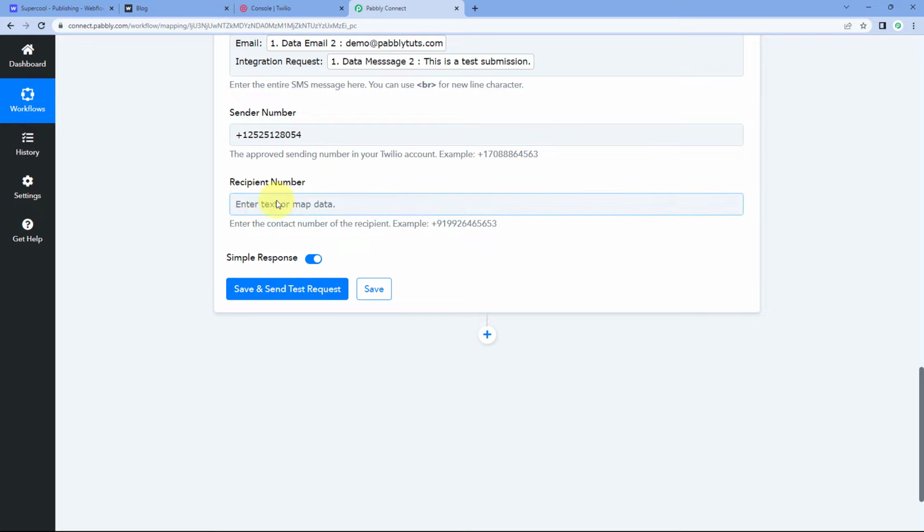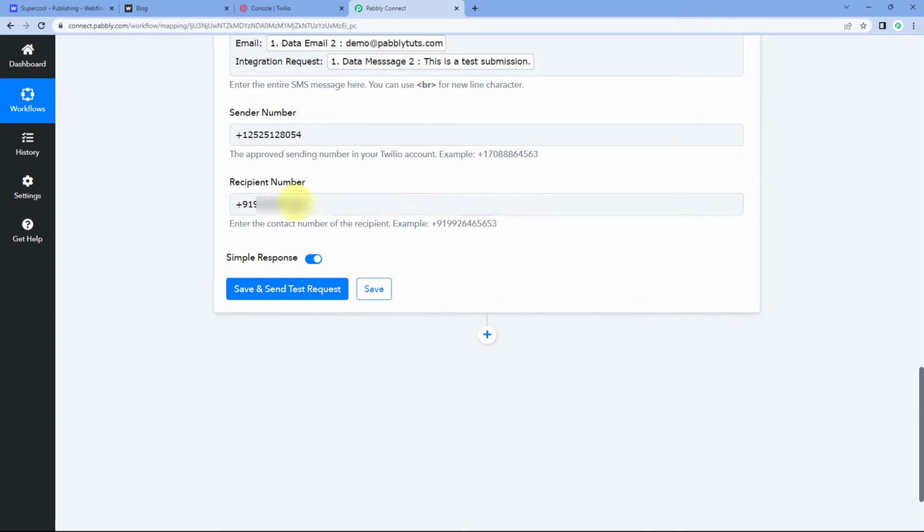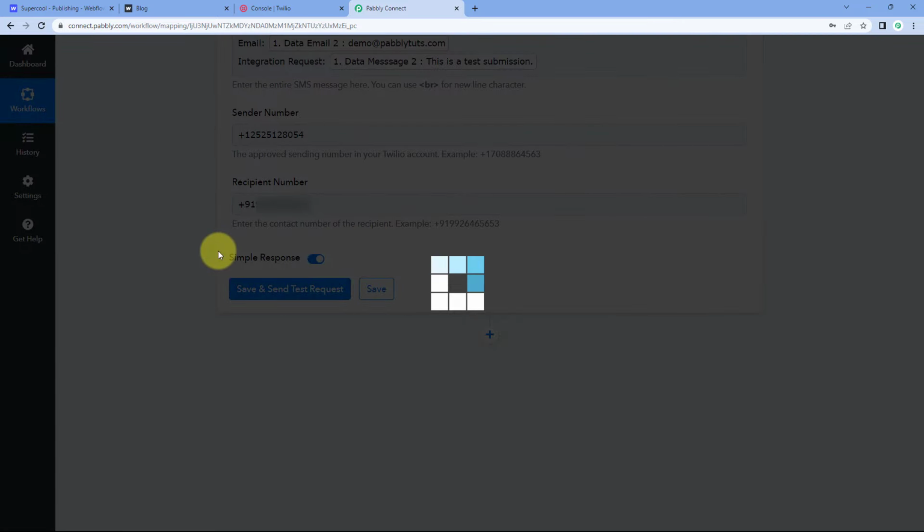But if you want to send the SMS notification to any of your team members as well, you can mention or enter the mobile number of that team member as well. Whatever mobile number we enter over here, on the same number we will get the SMS notification every time the form is submitted. So I'll just enter my mobile number over here with the country code and plus sign. And after entering the recipient mobile number, just click on Save and Send Test Request.